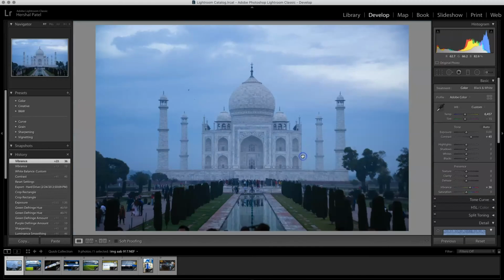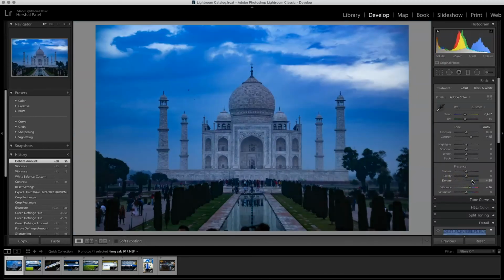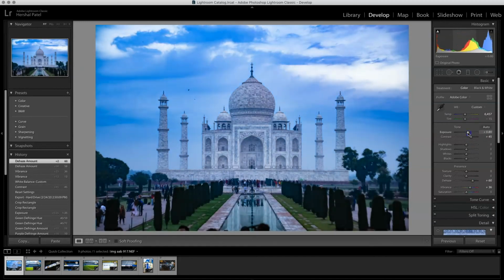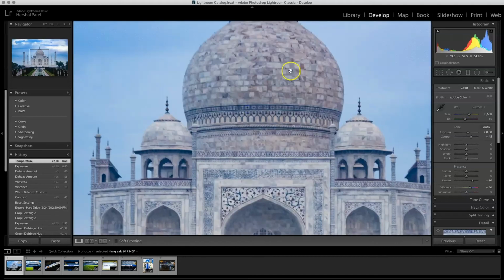So I'm going to utilize this dehaze feature, which I absolutely love. It just adds this incredible drama to the photo. The sky begins to roll in really nicely. This was a very early morning shot. Now I'm going to expose the photo a little bit more to bring out the Taj Mahal. So now it's beginning to look more like the colors that I saw when I was there.